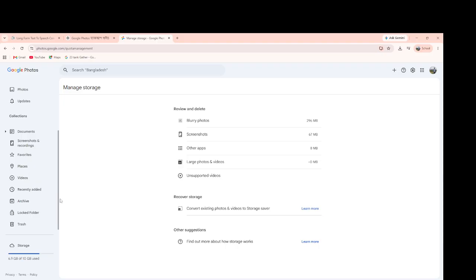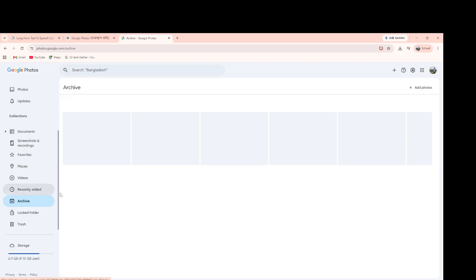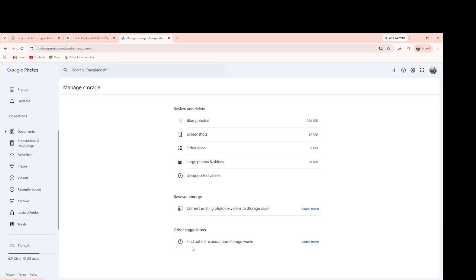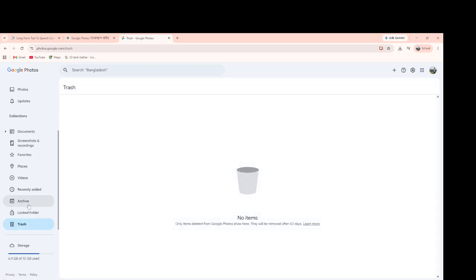After that, open the trash folder from the left sidebar. Click Empty Trash to permanently delete those items and free up storage immediately. You can also delete large videos or duplicate photos manually from your library if you no longer need them.